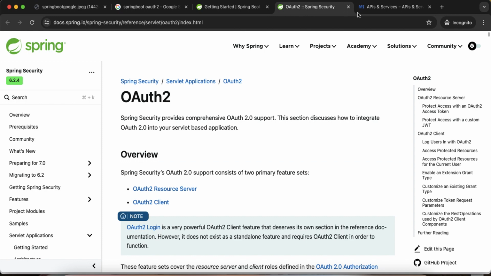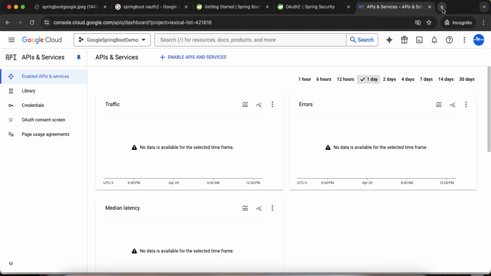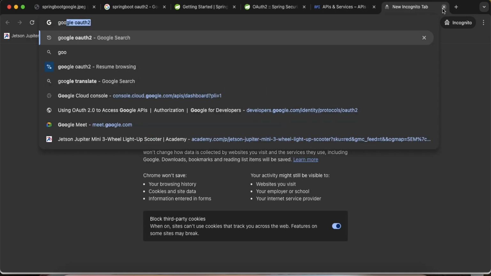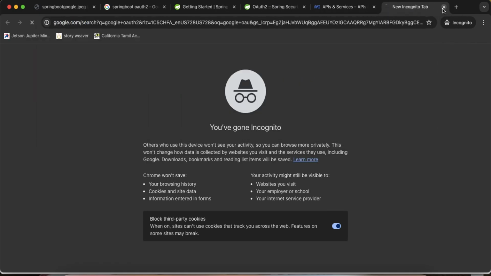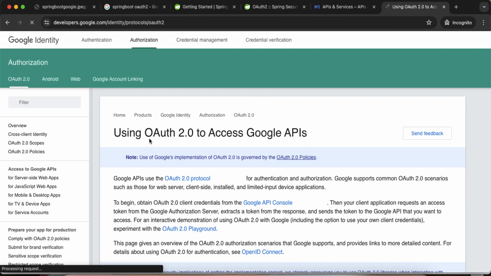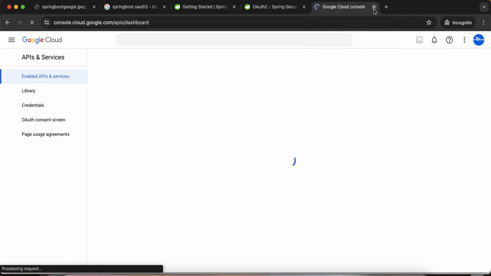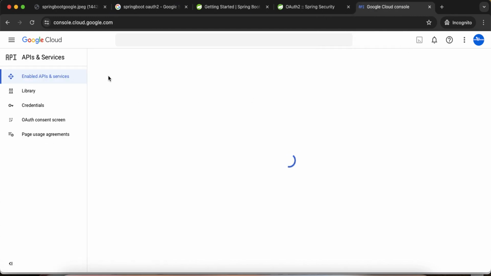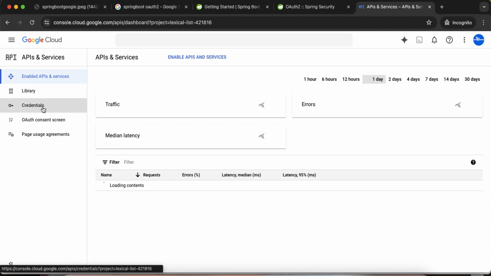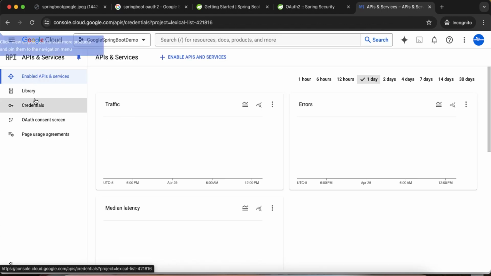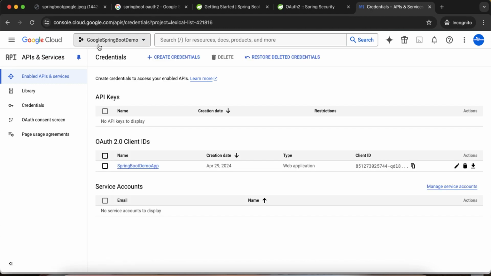And if you are not logged into your Google API console, just search for Google OAuth 2 and click this very first link and then open your Google API console. I will close this one. You will get to this particular page. And here you can select the credentials menu item, because that's where we will be configuring our app. So here select the credentials section, and we will get to this configuration at a later point of time.